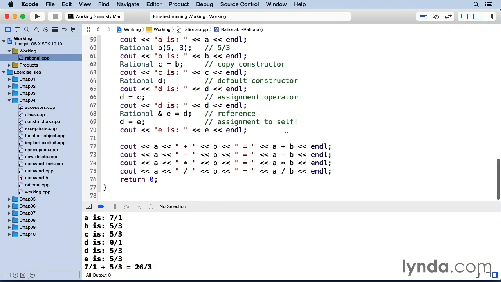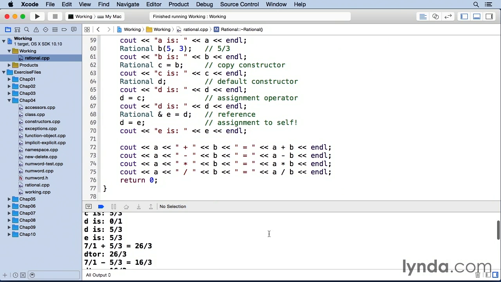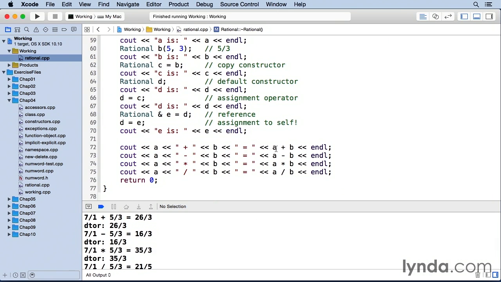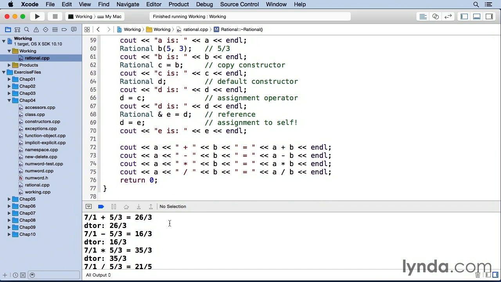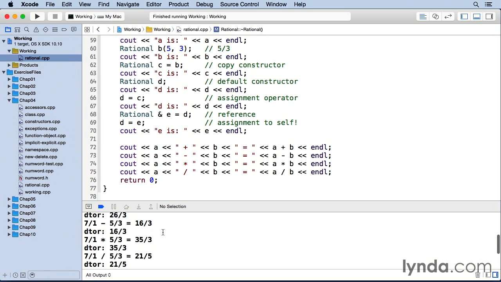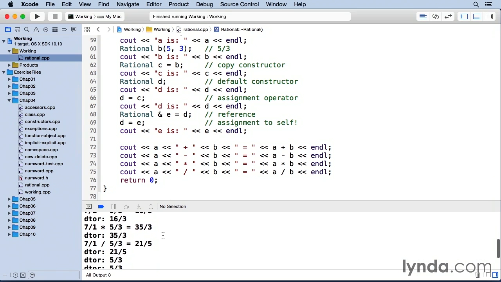And let's go down here and take a look at this. This starts happening when we do the arithmetic. We add a plus b, and that returns a temporary object, which is used for the purpose of this cout. And then after the cout is done, the temporary object is destroyed. So you can see dtor 26 over 3. There is no object, none of these A, B, C, D, or E have that value. That value is just for the result, and then it's thrown away. And so the same for subtraction, multiplication, and division.